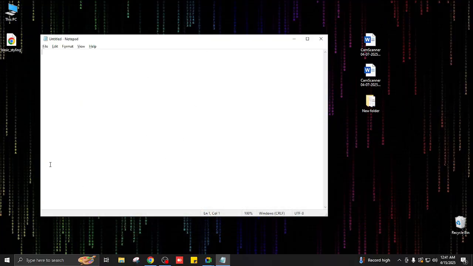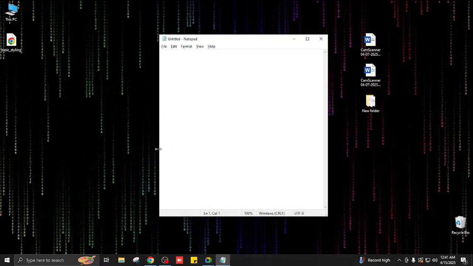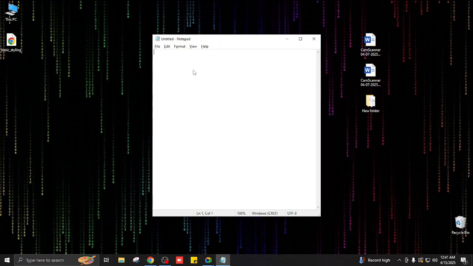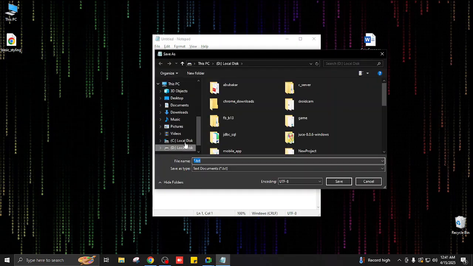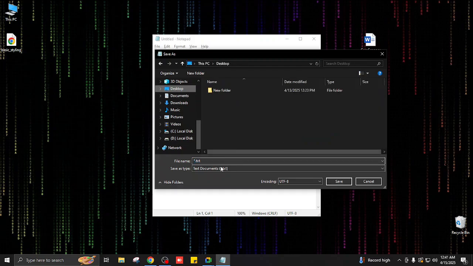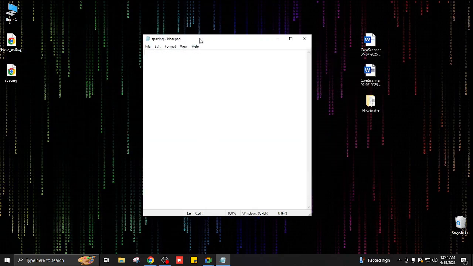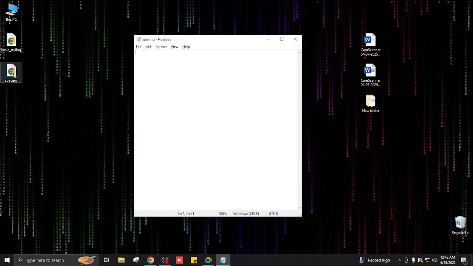Okay, so the first thing is opening the notepad, and then I have to save this file. Control S, and let's say I'm gonna save it on the desktop, and let's give it the name spacing.html. Okay, now we have this file, the name of spacing.